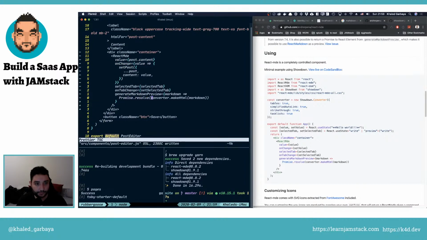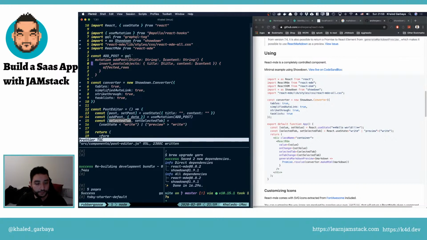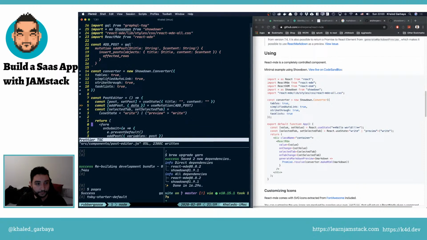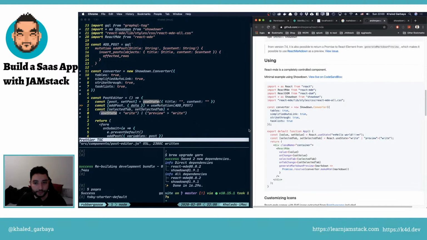Promise resolve converter make HTML on tab change. I think, yeah, I don't need all of this. I just need, okay, it needs to be right, and then it's going to change.